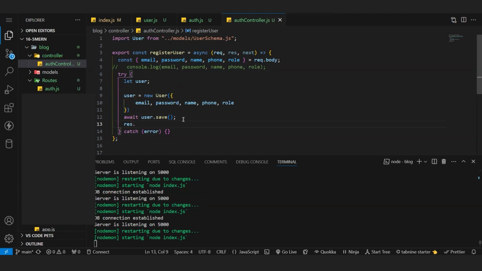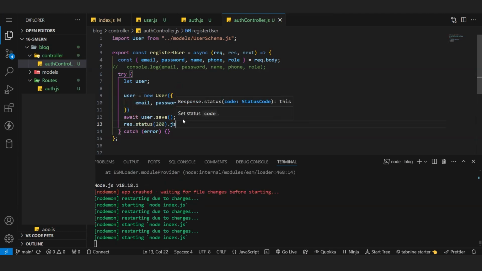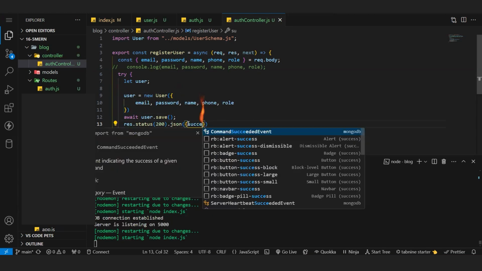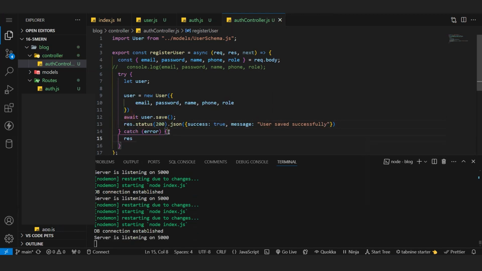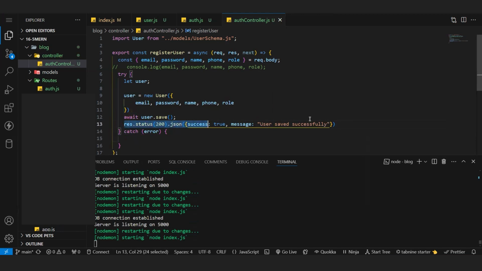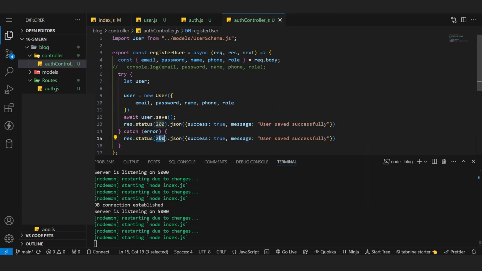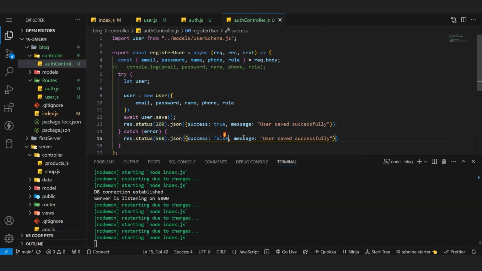So response dot status JSON. Success is true. Message is user registered successfully. User saved successfully. Next, after you did this one, you need to handle the error as well. Okay, I'll handle the error. I'll copy the same thing. Status is 500. Success is false. Internal server error.